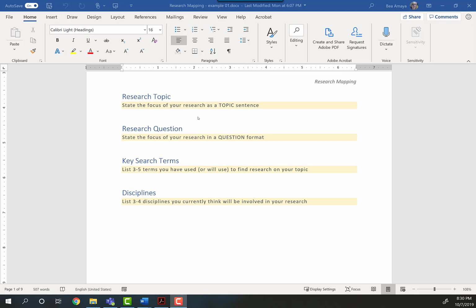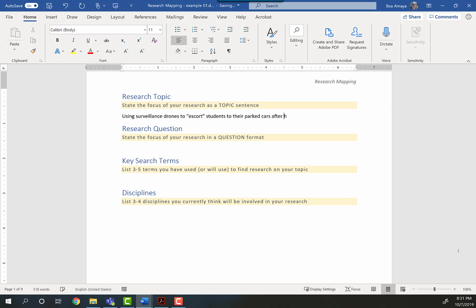So my research topic, I have decided that I need to state that as a topic sentence. So I'm going to say using surveillance drones to escort students to their parked cars after hours specifically, or even generally, as a safety measure. Okay, this is the topic of my paper.